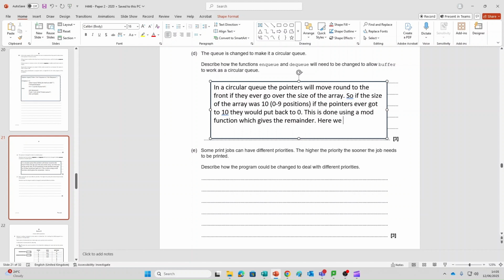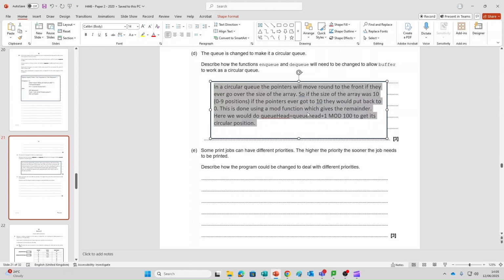Here, we would do head equals q.head plus 1, mod 100 to get its real position. Its circular position, I'll say, in fact. Yeah, I think that's probably it.